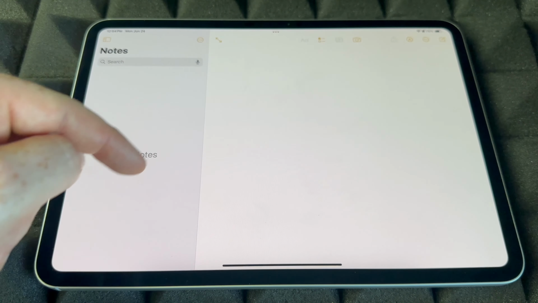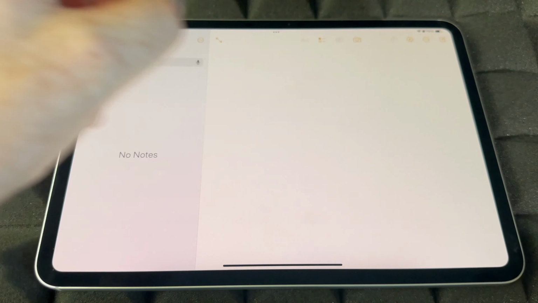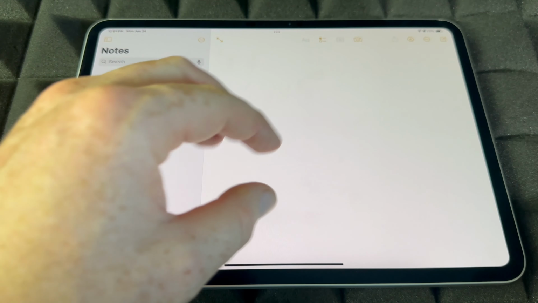There are other options here as well. I'm just a little bit more into it. Just play with it. You're just going to notice what you can do.